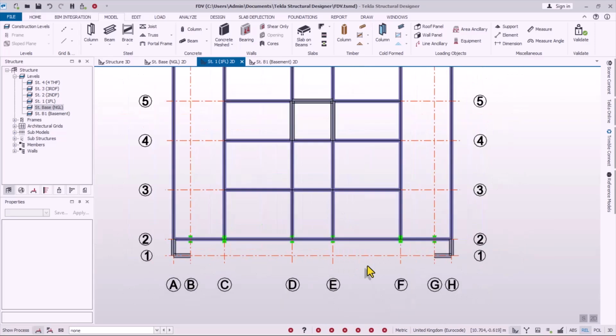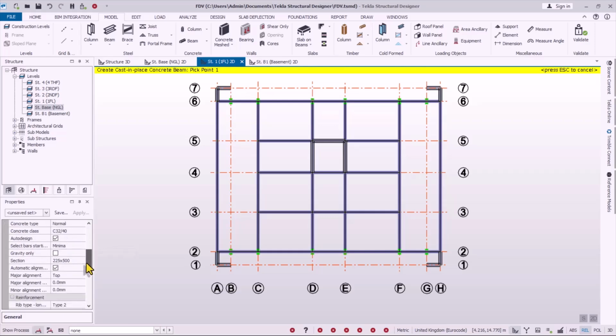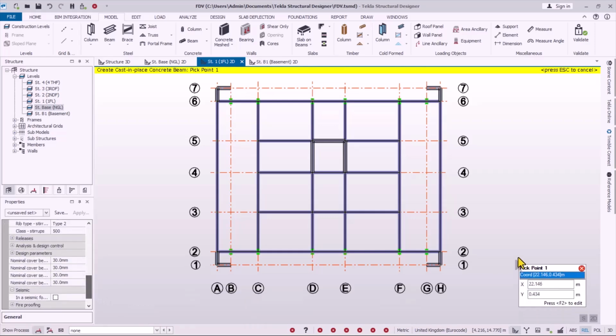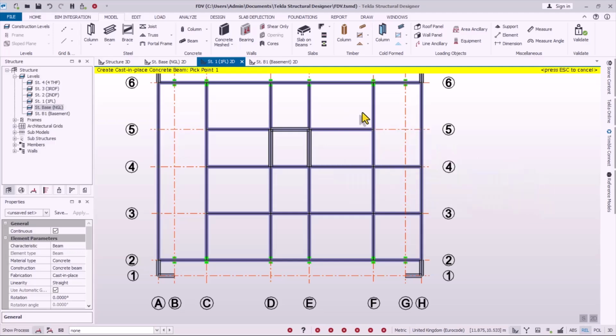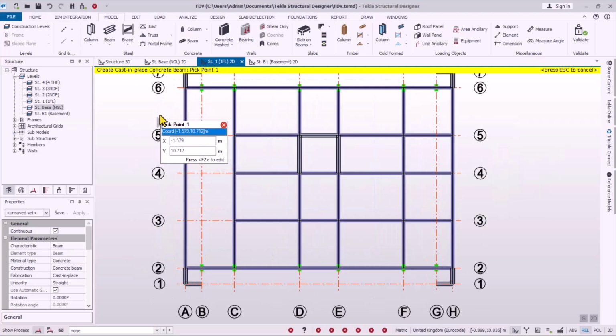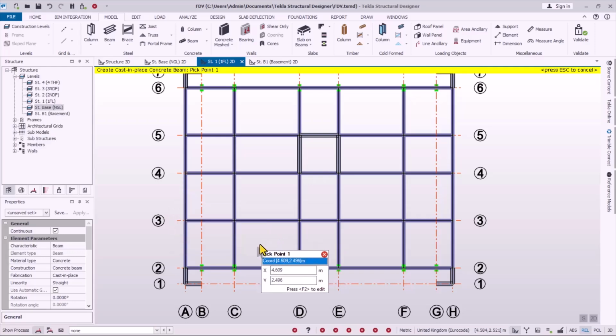Okay, so now for these beams, we need to extend this. So click on this beam member again, in the property you have to check the section. Everything is good. You have another beam right here, and another beam right here, just like this. So this is how you model this type of structure using Tekla Structural Designer.